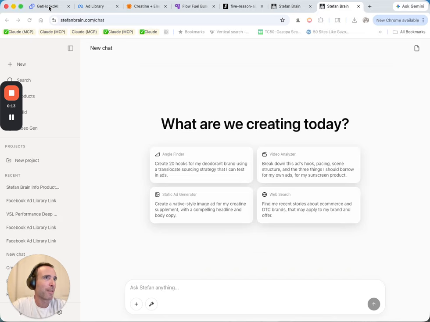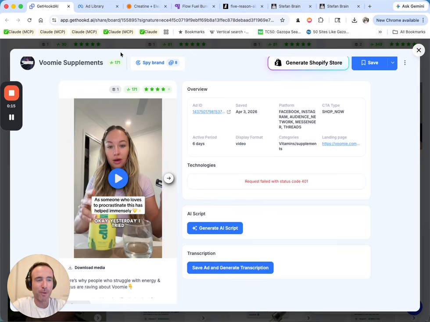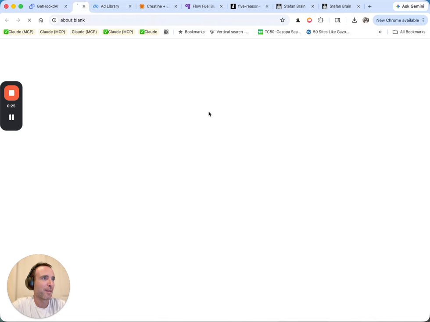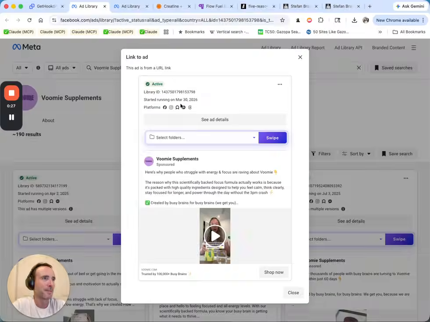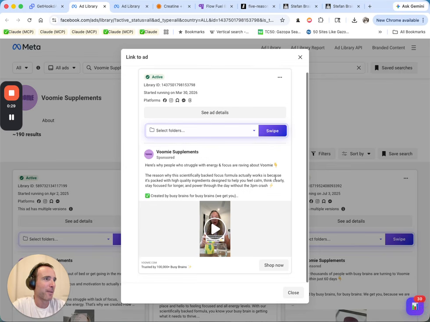So I was using GitHooked, which is owned by Alex Fedotov, who is a CA Pro member. It's an ad spy tool. Somebody shared a big swipe file, so I was looking at some ads. I found this Vumi supplements ad. I'd never seen them before, but say I have this ad here. Just found them through a spy tool, somebody links to them, or I come across them scrolling on Meta.